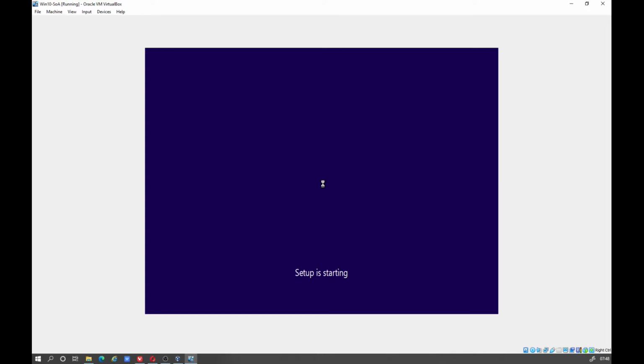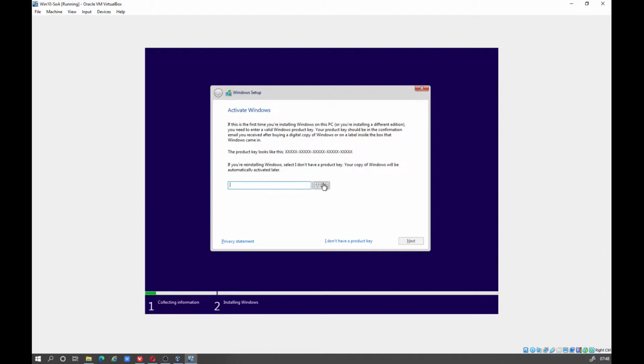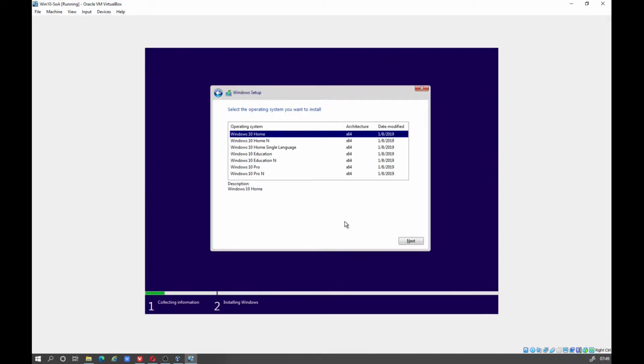So we're just going through looking for setup. Once it's set up, now here I don't have an activation key for this, which I don't really need because I'm not going to be using it for any purposes other than for this video. So I can just go, I don't have a product key, and I'll just click on that, and I'm going to install Pro. So I've just moved down here to Windows 10 Pro. Hit next.